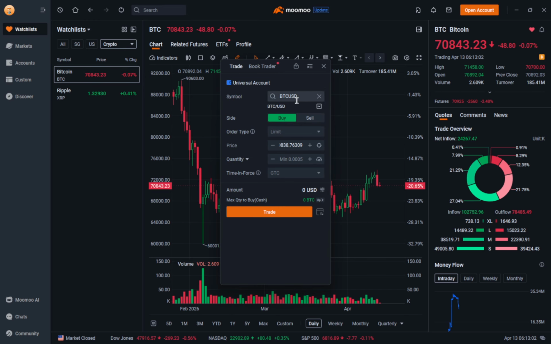You'll also choose an order type. A market order buys at the current available price and usually fills right away. A limit order lets you set the maximum price you're willing to pay. It will only execute if the market reaches that price.